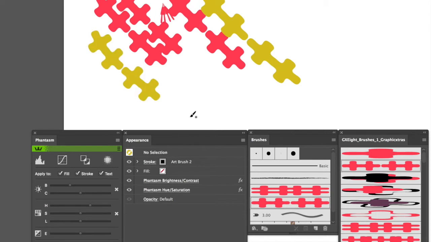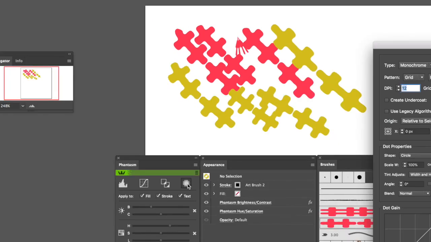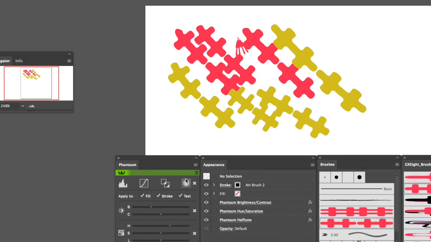But what you can also do is add the halftone effect. That's one of the really good things with Phantasm brushes. Just click the halftone. You just see the halftone there. It comes up with a panel, and you can change settings. Now, if you don't actually have anything selected at that point, you won't see a change.